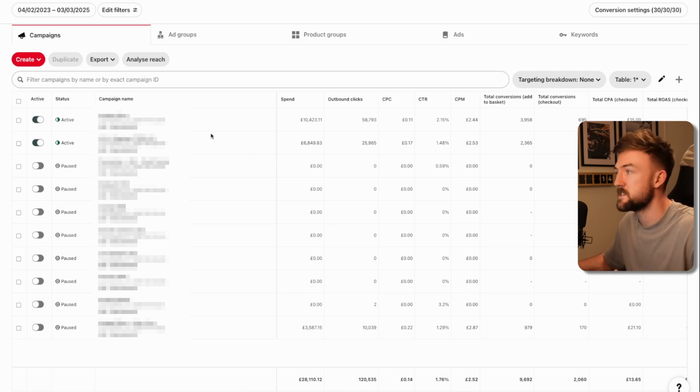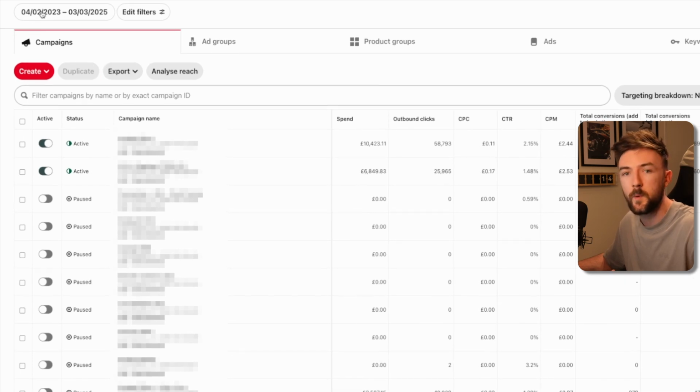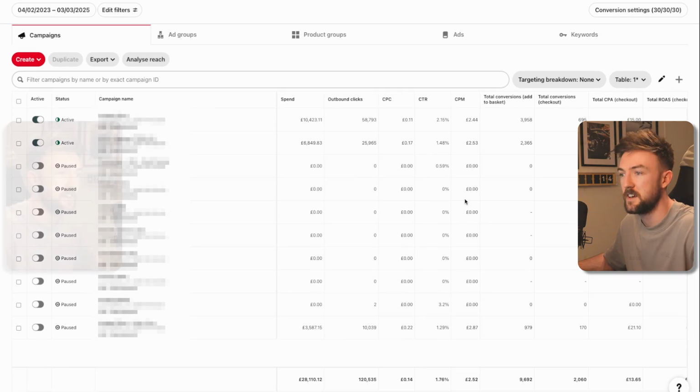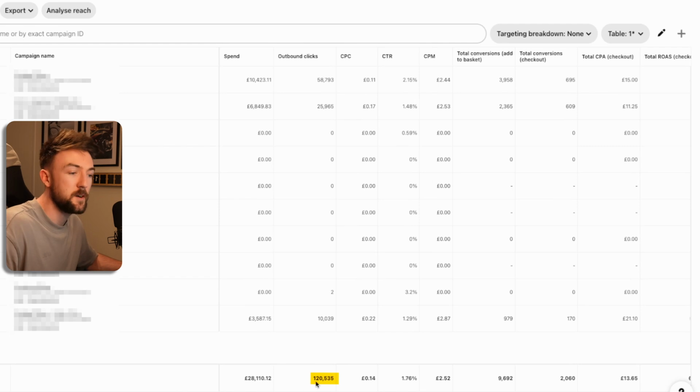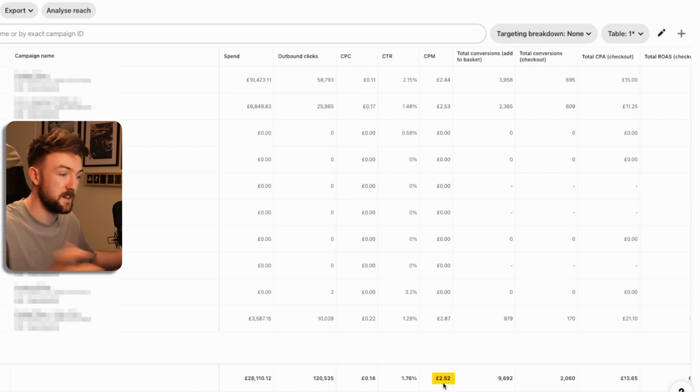So this is data, if you see on the top left of your screen here, February 2023 to March of 2025. So about 2 years worth of data here. And the spend within this time frame is £28,000. We had 120,000 visitors from that spend, so we're looking at a CPC here of 14 pence, which is really good. A decent click-through rate, which obviously comes from decent quality ads. CPMs of £2.50, which again, if you run Meta ads, you'll know this is insanely cheap. I pay upwards of $70-80 per 1,000 impressions on some of my products on Meta, so to see a £2.50 for the same products is crazy.